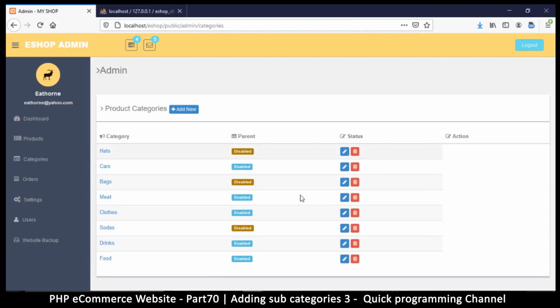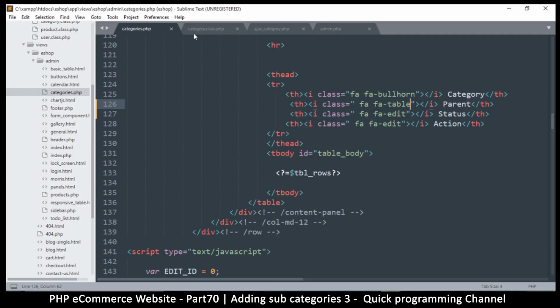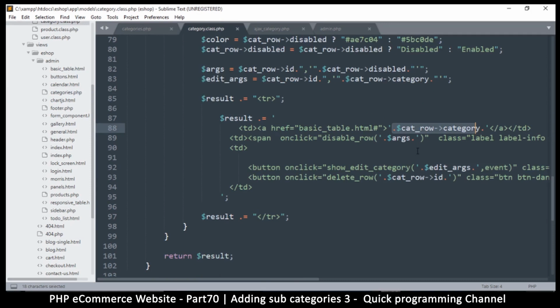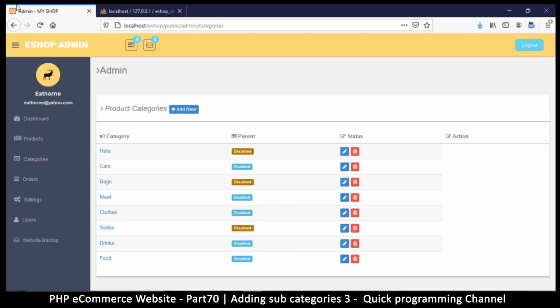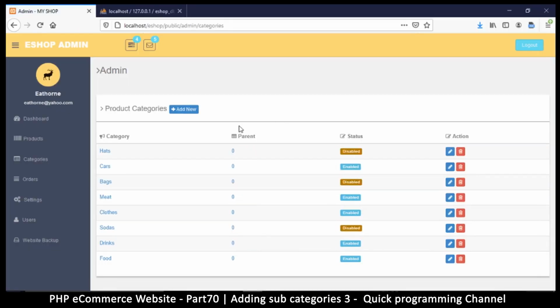So we need to add one more column in the body as well, and we do that in the category class right here. So the args on the disabled here, we are going to duplicate the column row category itself and put parent instead, like this. Let me refresh, and there we go. So we have our parent.